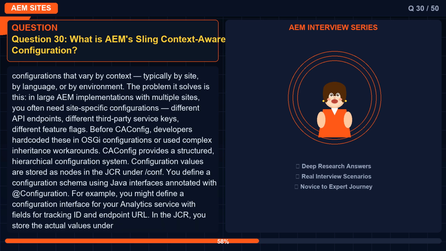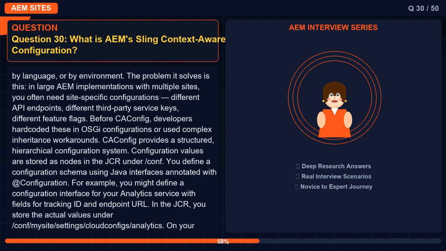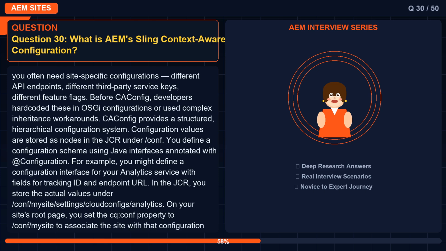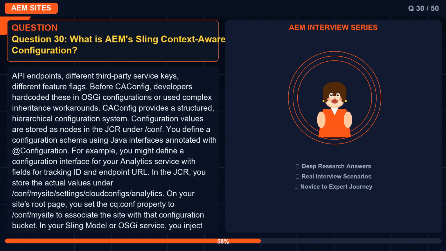The problem it solves is this: in large AEM implementations with multiple sites, you often need site-specific configurations, different API endpoints, different third-party service keys, different feature flags. Before CA-config, developers hard-coded these in OSGi configurations or used complex inheritance workarounds. CA-config provides a structured, hierarchical configuration system.